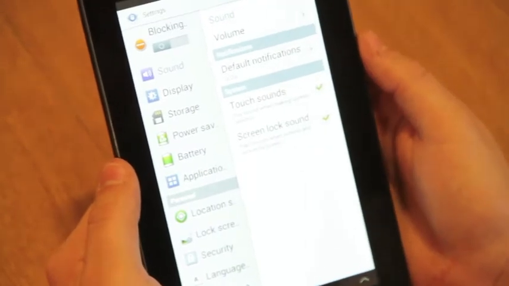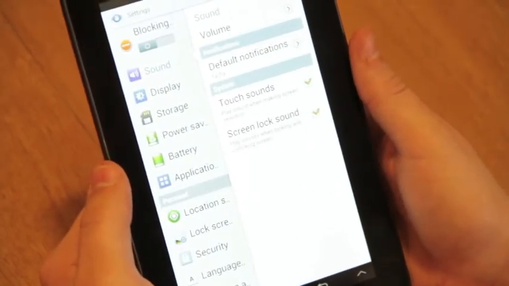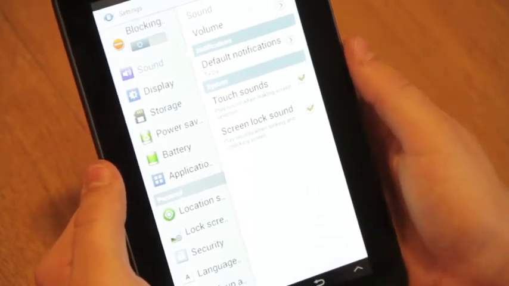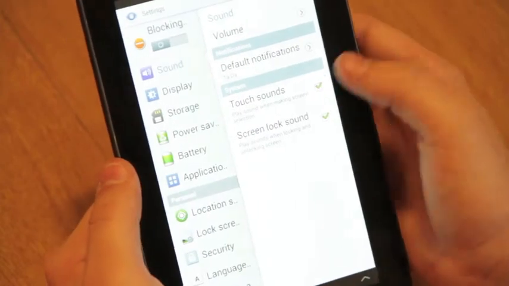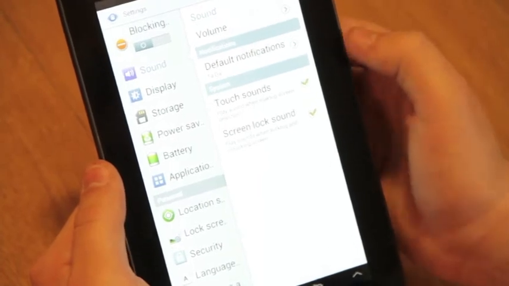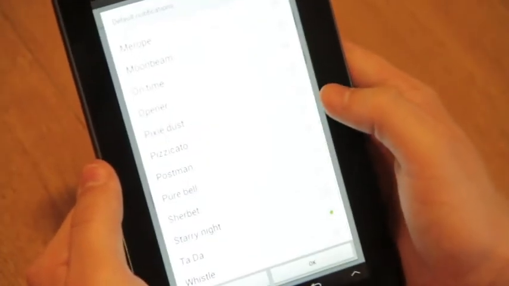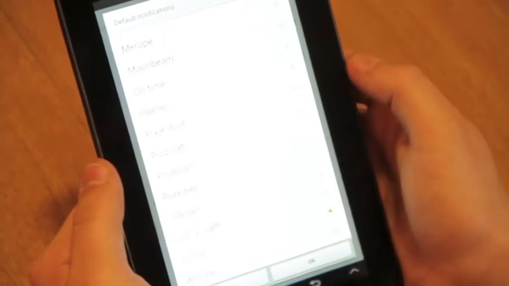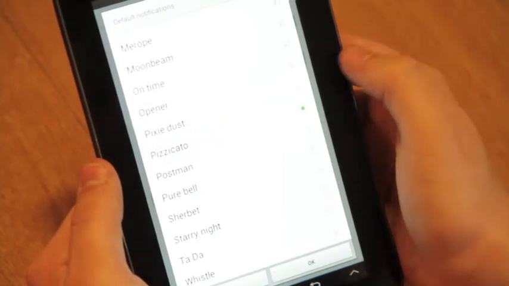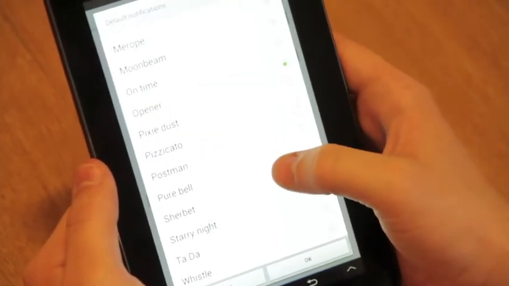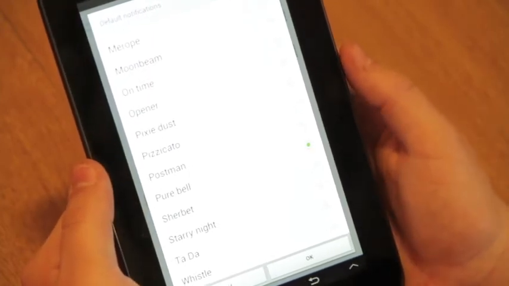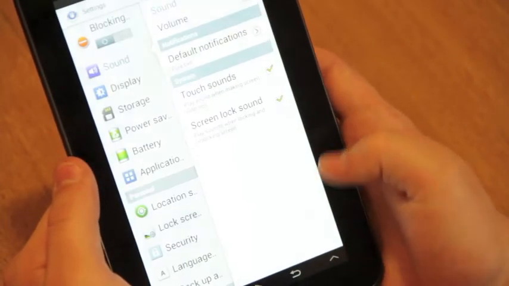Default notifications. If you want to be notified of updates on the tablet, the default notifications under volume will allow you to choose the sound made when there is a notification. Tap the default notifications option to pull up a plethora of notification sounds. Pressing an option will play a sample of what will play each time there is a notification. Once the desired notification is selected, press the OK button to apply the changes.